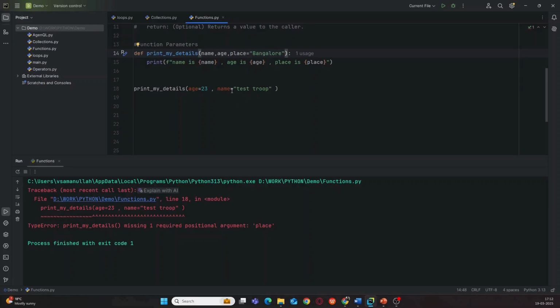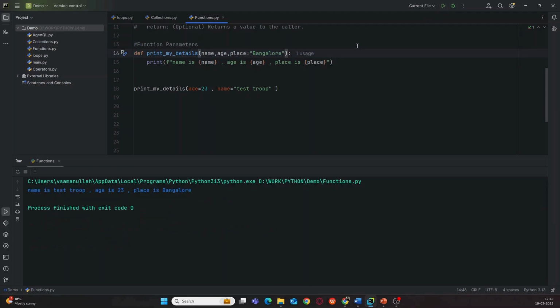Even though you don't pass the parameter while calling this function, it will use the default value and perform whatever logic is based on this default value. So we are using it here to print. While printing, it will print the place as Bangalore. See, this is how we can make use of the default value.